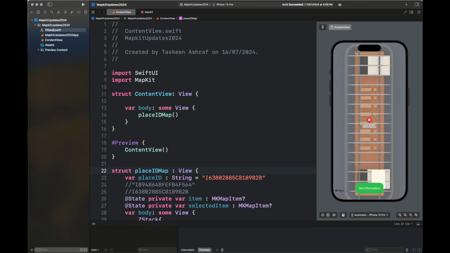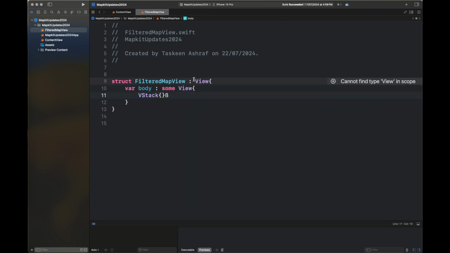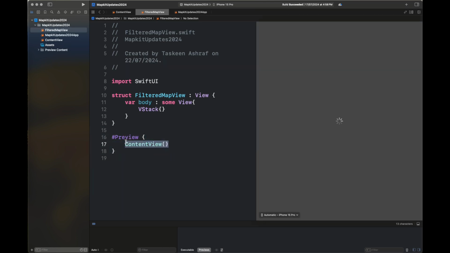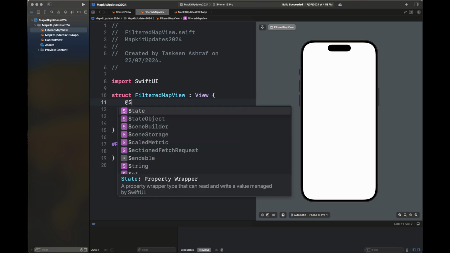And next I'm going to create another file with the name of filtered map view. Next I'm going to add a view here. And I'm going to show you how we can add filters to the map and display it on the map. So first, let's create a simple map view and the relevant parameters and then start writing the filter functions. Follow all of these steps as mentioned in this video.